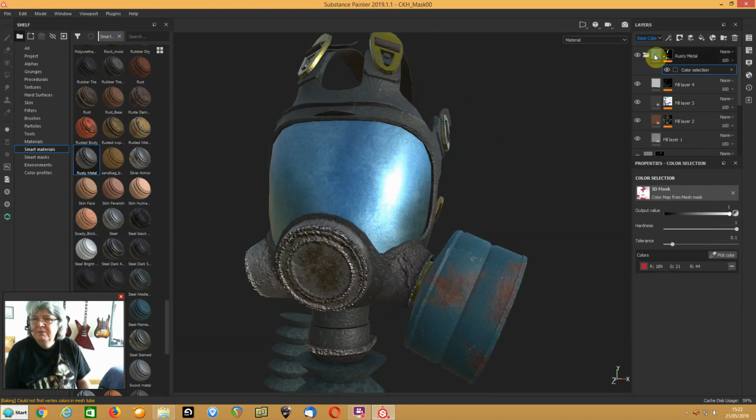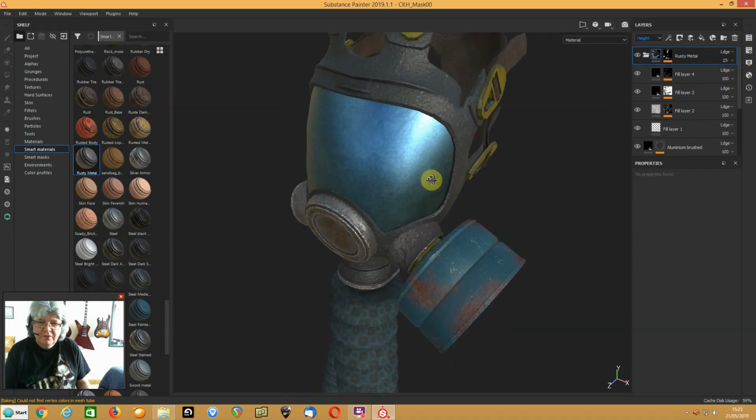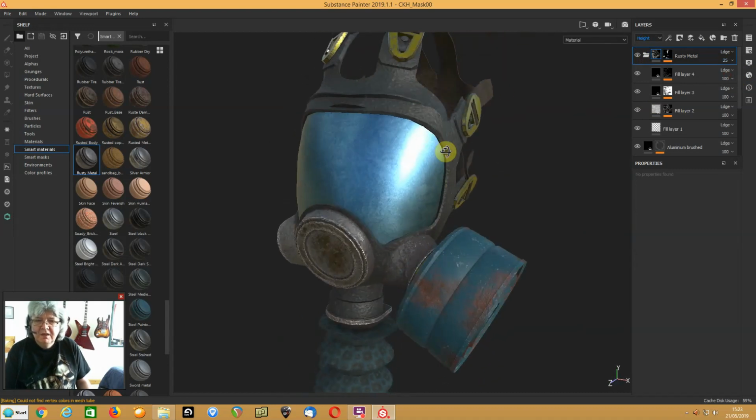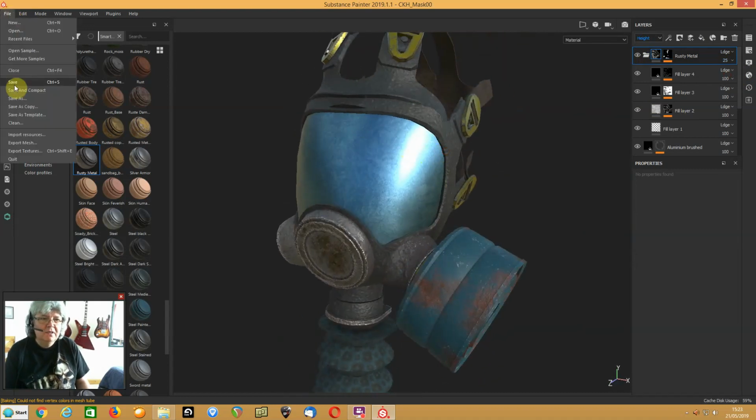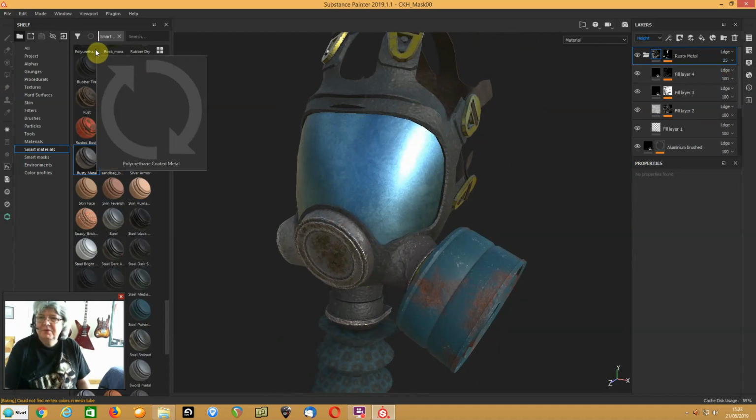But that's alright. What you can do is go into here, choose height, and just play with the height setting and take it right down. So it's a much more subtle result. And it's that simple. And you can say, okay, I'm happy with that. All you need to do now is export the textures.